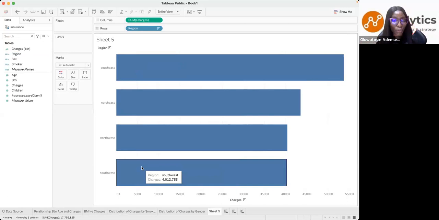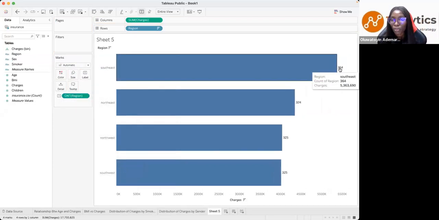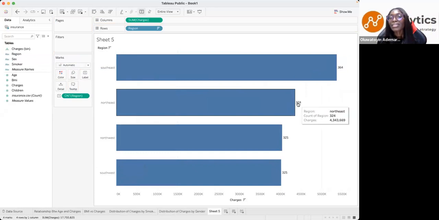Now, while sum is a good way to analyze a continuous variable, there can be an imbalance in the occurrence of a discrete variable, for example, when you look at the number of people from each of these regions. I'm going to take region into label, and quickly do a calculation that you may not understand, but don't worry, just watch. So now you can see this calculation that I've done. It says there are 364 people from this region, 324 people from this region, while these are 325 and 325. Already there is an imbalance in the number of people in each of these regions.